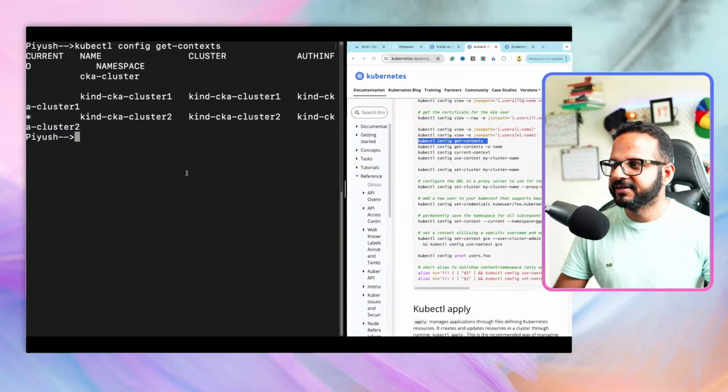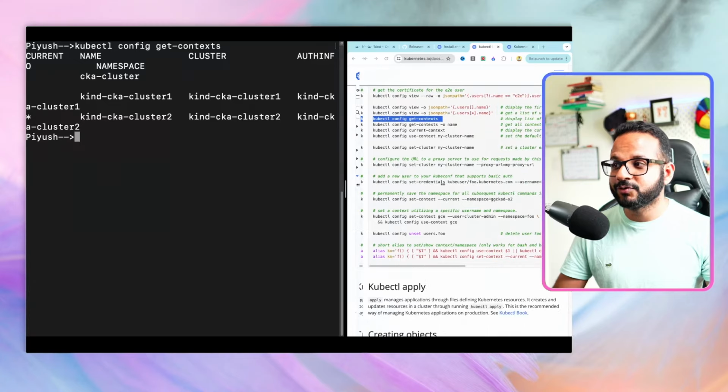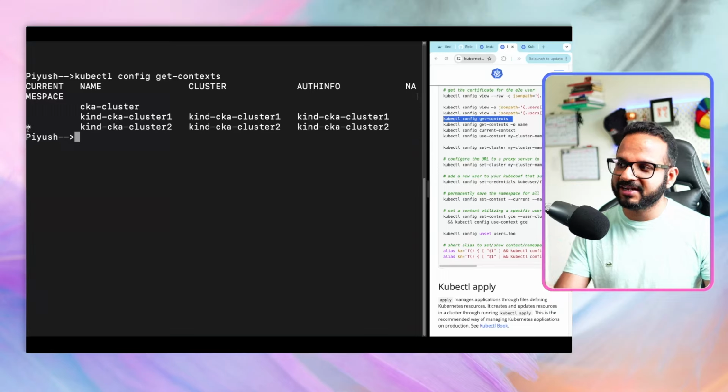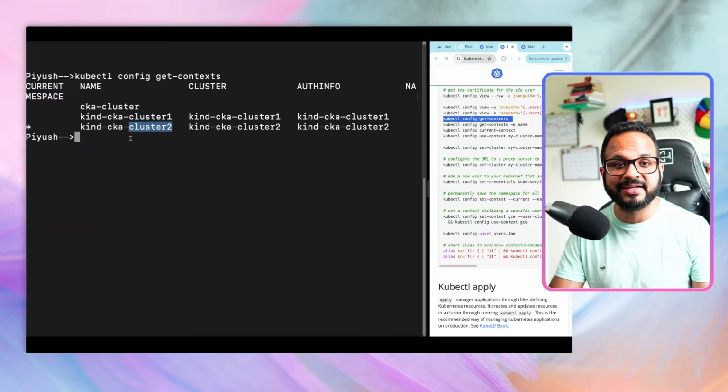All right. So now it says we have two contexts available because we have two running clusters. One is kind ck cluster 1, another one is kind ck cluster 2. And you see a star in front of one of the clusters. That means it is the current context. So we are currently in this particular context. So any command that we run will be returning the result from this particular cluster.